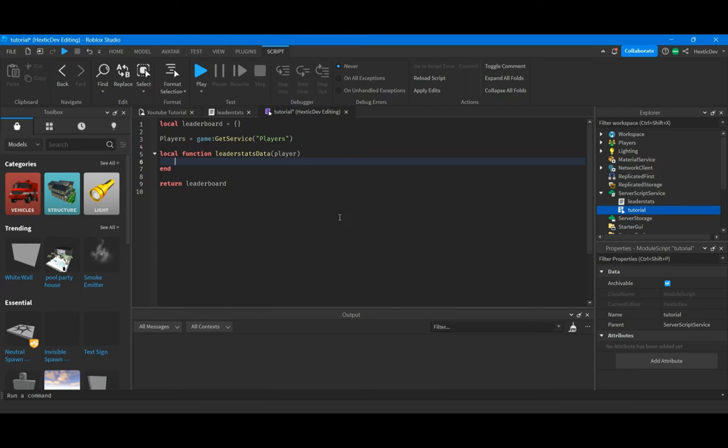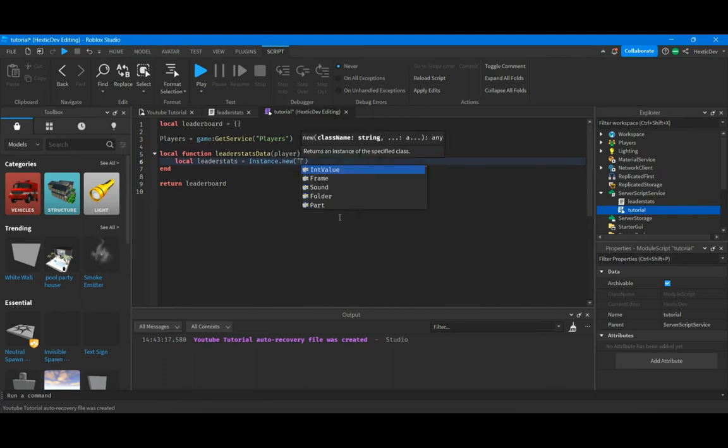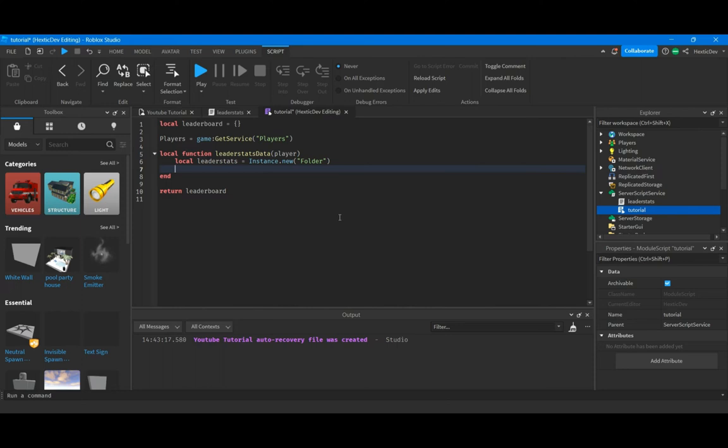So what we're going to do is local leaderStats equals Instance.new and then Folder. So basically we've set it up so that leaderStats is going to make a folder, and then our integers are going to be inside of it.